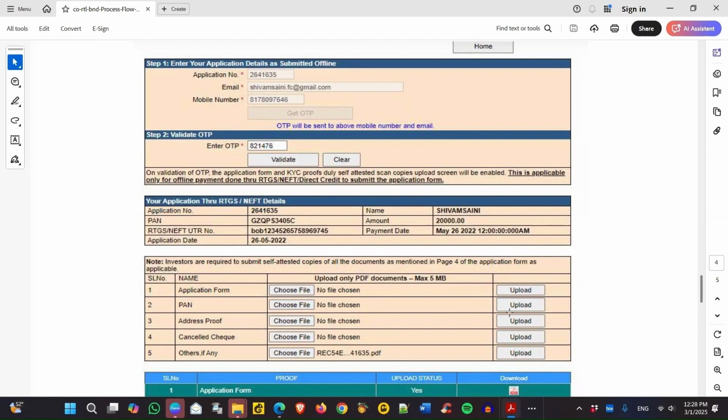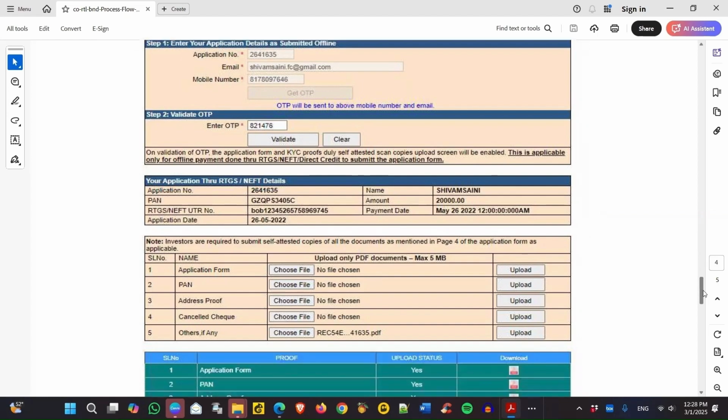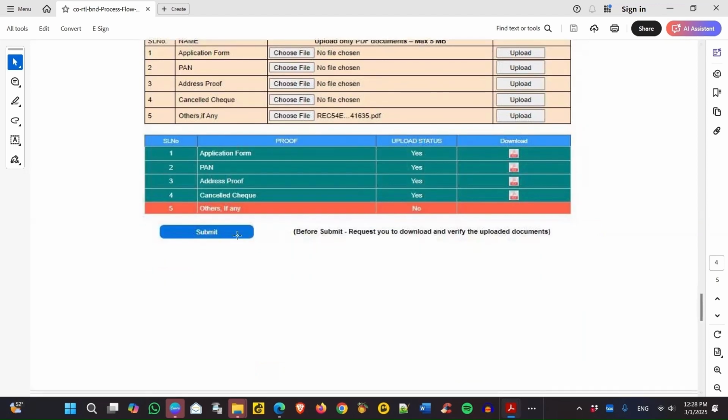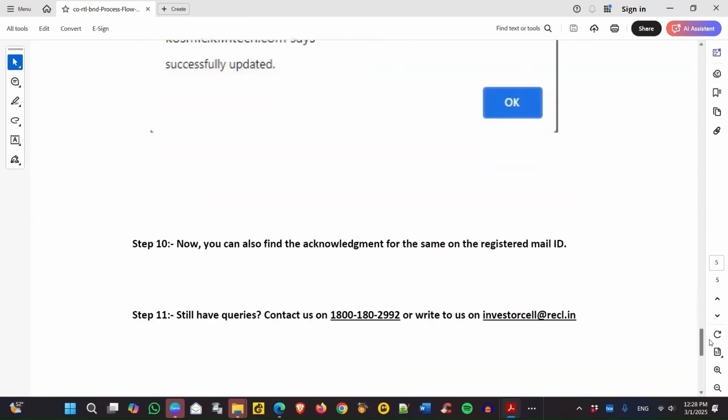So now you start uploading the documents required. You'll have to upload the application form itself, which you just signed, then the PAN copy, address copy, which is potentially your proof of address, a good Aadhaar card copy, and a cancelled check of your bank, the local bank. You can only use an NRO, or if you're an NRI, you cannot use an NRE account. So make sure you do all this.